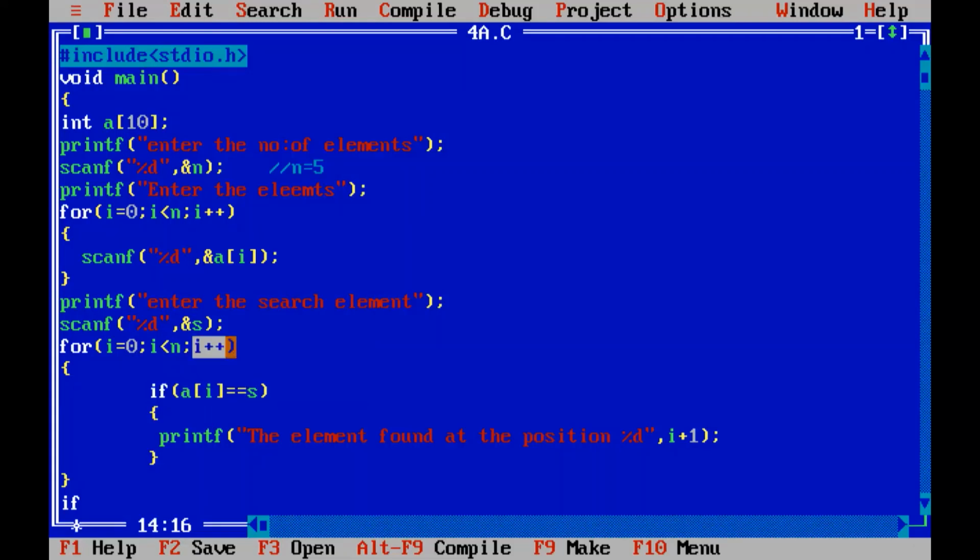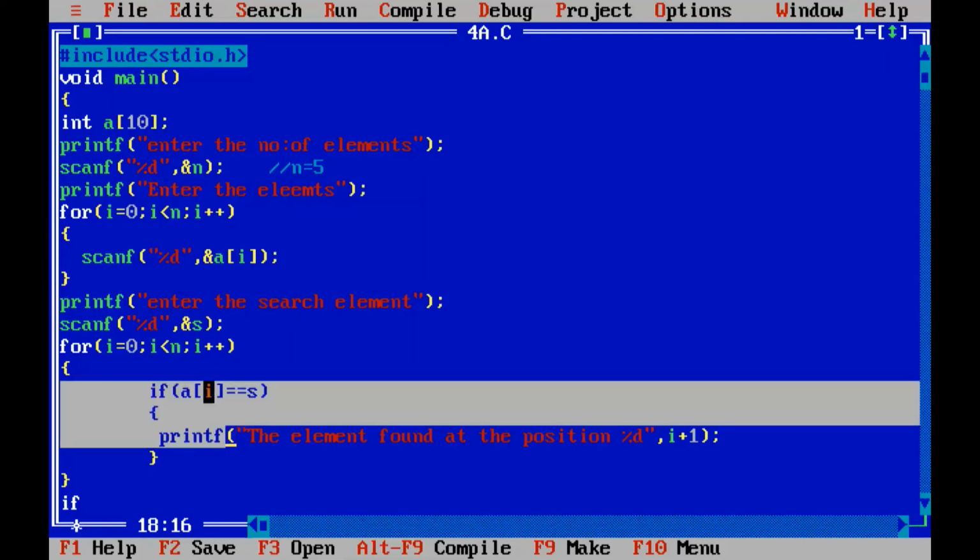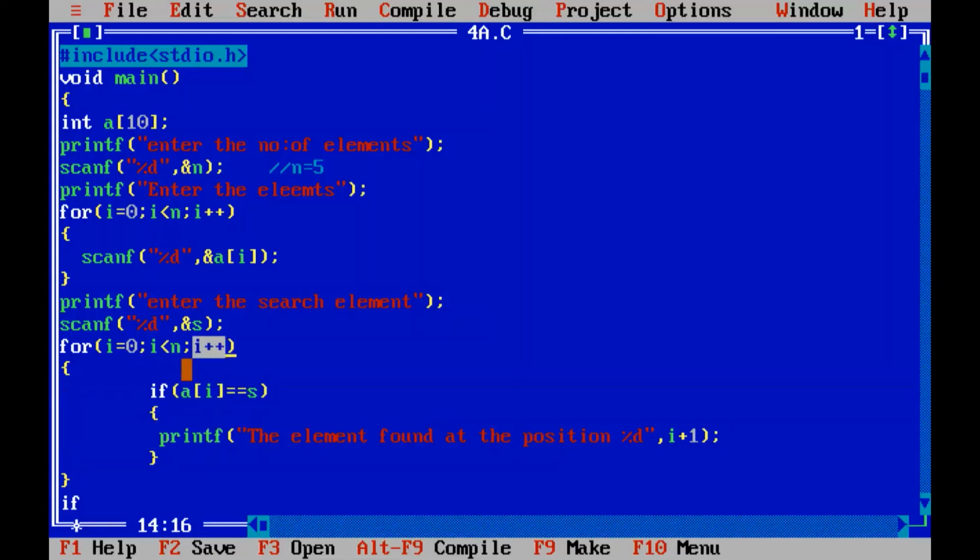Got it? So now i value becomes 3. Whether 3 is less than n. 3 is less than 5. Again it will come to this line. Then it will check whether A of 3 is equal to S. Again it will go and increment the i value. Then it becomes 4. Then 4, it will check whether it is less than 5. Yes, it will go and execute whether A of 4 is equal to S. Again it will go and increment the value of i. Now it becomes 5. Listen here, i value becomes 5. Whether 5 is less than 5. It is not less than 5. Understood?